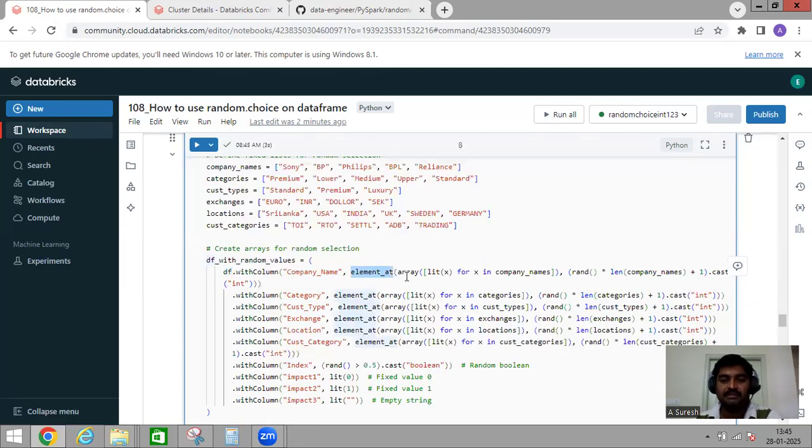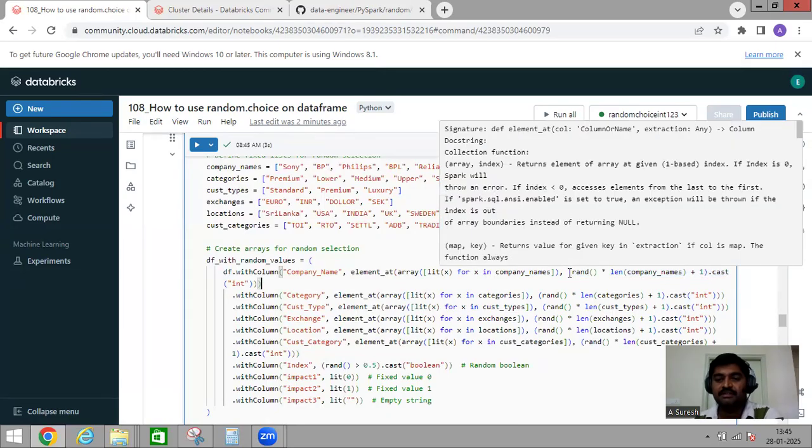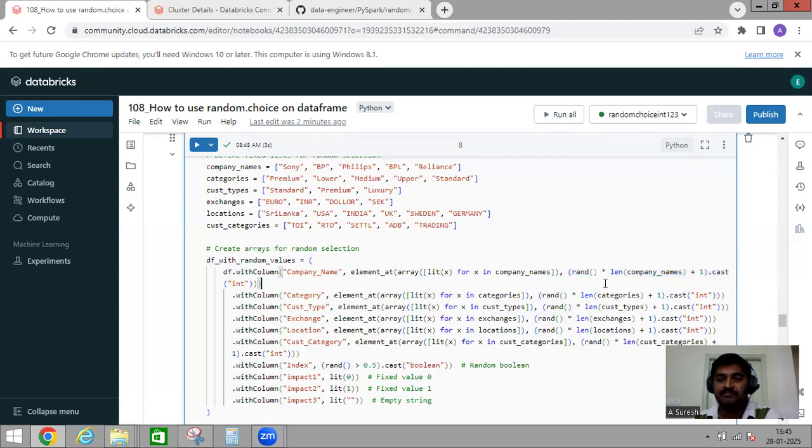So what it means is element underscore at. I want to pass two variables here. This is the first one and the second one is this one. The second one will generate an integer value. So here I have given rand. Rand means it will generate a float value between 0 to 1. About this rand, I already made one video. You can go through that for detailed information. So initially it will generate a random float value between 0 to 1.